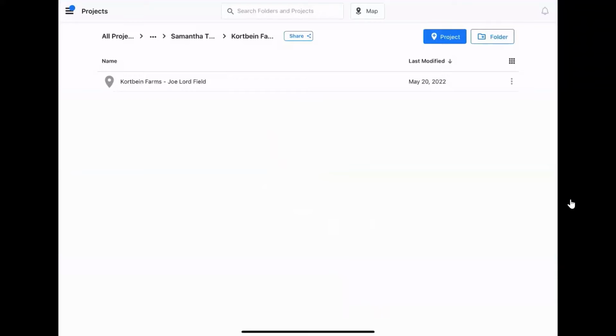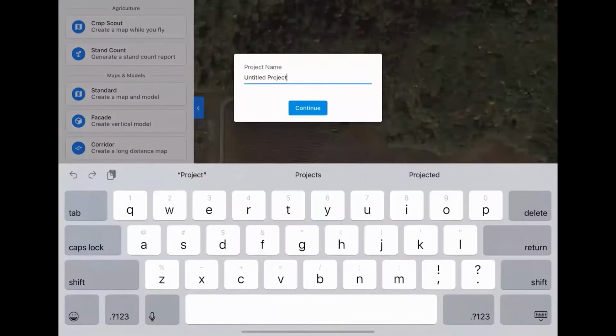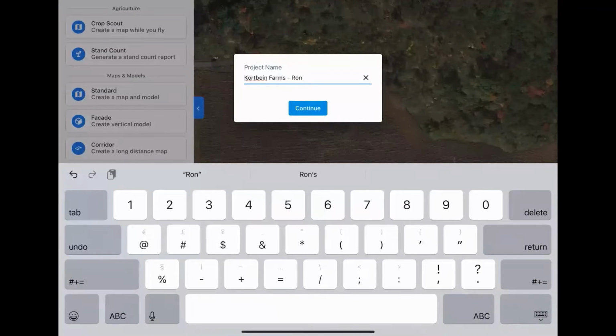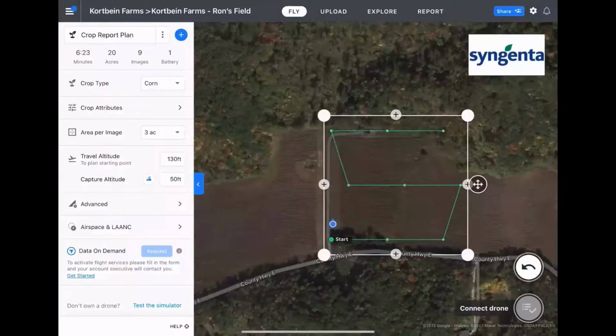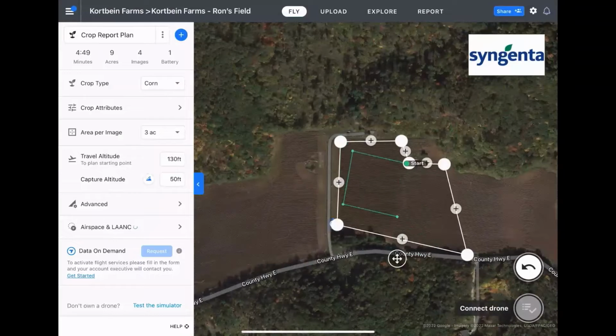Today I'm going to be sharing how we are using drones and DroneDeploy software to capture stand counts in both corn and soybeans. I'm going to open up my DroneDeploy app and create a new project for the field that I'm at. I'm going to name the project and select a stand count from the left-hand menu. Then I'm going to draw the boundary of the field.